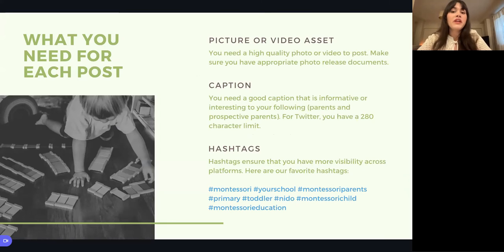All right, so what you really need for each post. Especially on Instagram, you have to post a picture. Always post with a picture or video asset. Otherwise, I can almost guarantee that your post isn't going to get noticed by parents. They're scrolling. There's so much content nowadays. If there's not a captivating image or video, it's going to get lost in the crowd.